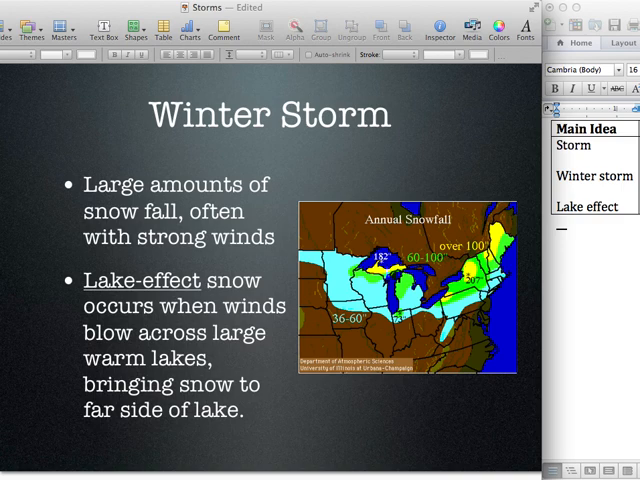So as you can see in this picture, the yellow and green colors represent areas that get lots of snowfall, and a lot of those are on the downwind side of these Great Lakes. So you get lots of wind coming, in this case from west to east, pushed by those prevailing westerlies, comes across the lake, and then dumps lots of snow on the other side of the lake.